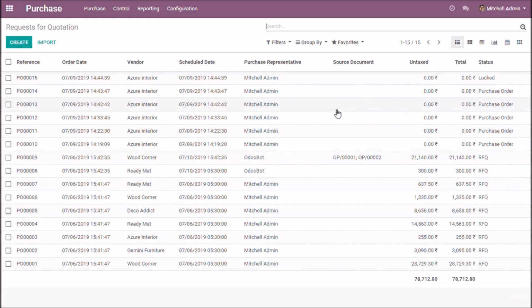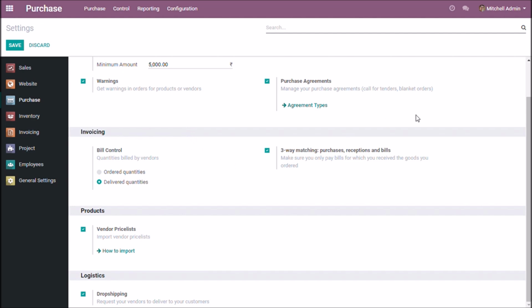It helps in comparing data on the purchase order, the receipts and the vendor bill. It saves the user from making inaccurate payments and fake vendor bills. We can enable three-way matching from settings.